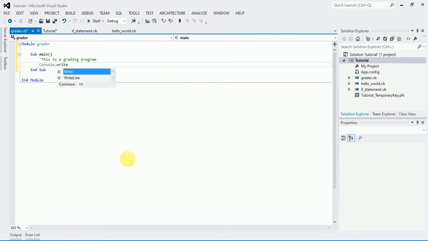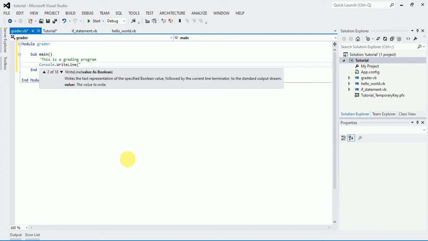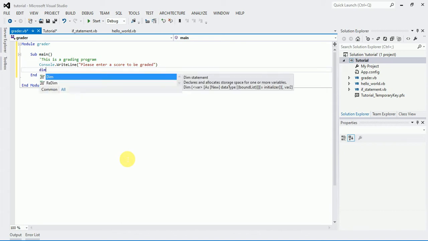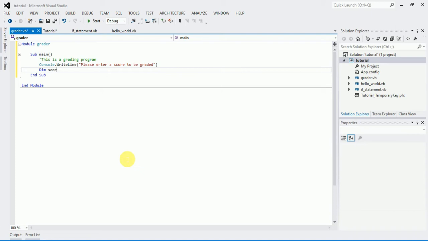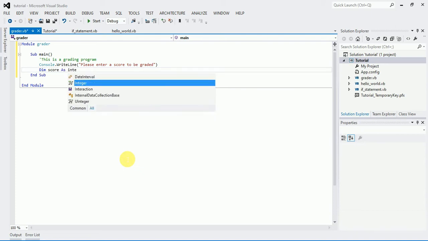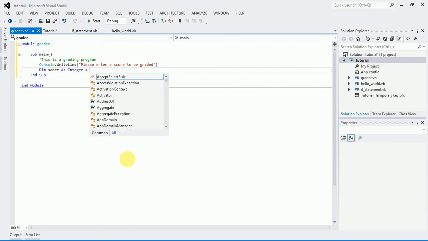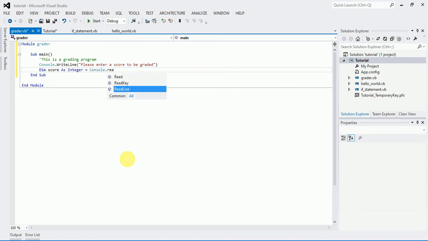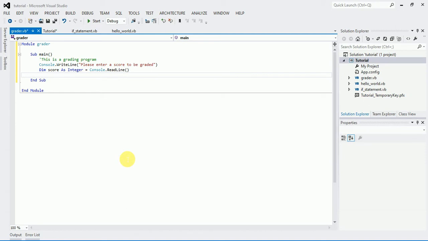dot WriteLine, please enter a score to be graded. So I do this. I can read the score as integer. I can also do this equals Console.ReadLine. I can declare a variable and assign it immediately. Okay, so I've done that.